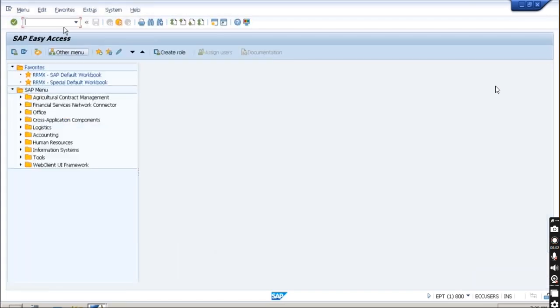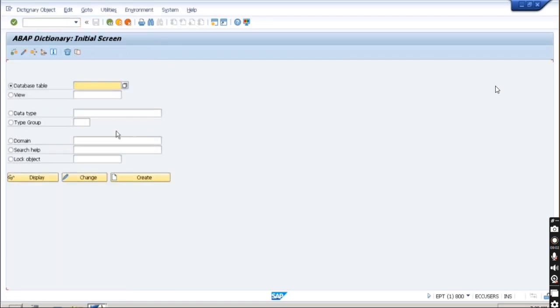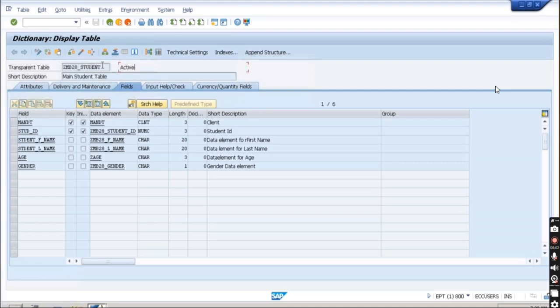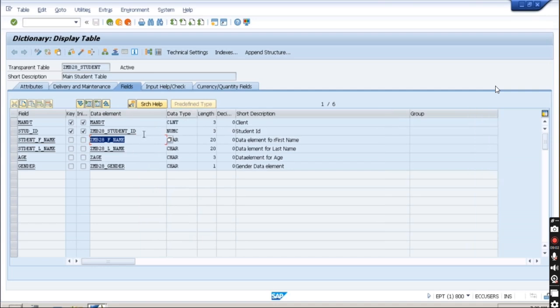Yeah, now it's fine. Okay, so we have created one table over here, ZMB28. We are thinking about improving the performance by enabling the buffering. Generally, it's not a good practice to enable the buffer every time. You have to be careful, but I'm just showing you, in case in some rare scenario you have to enable the buffer, how you can do it.